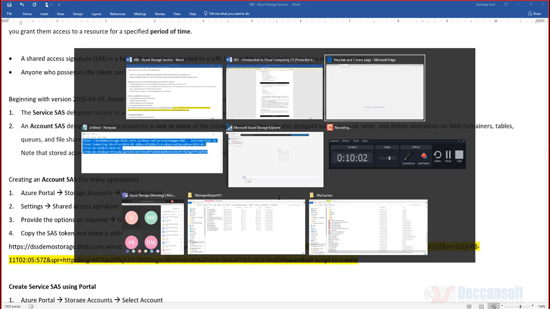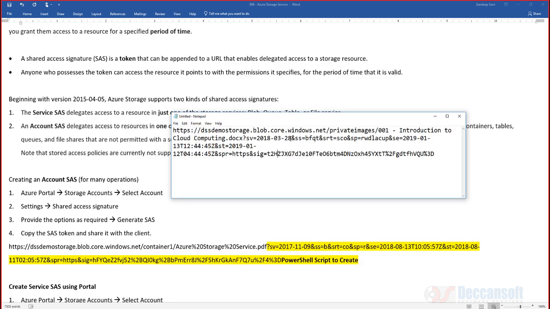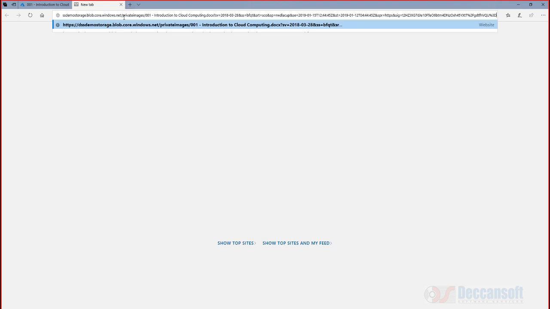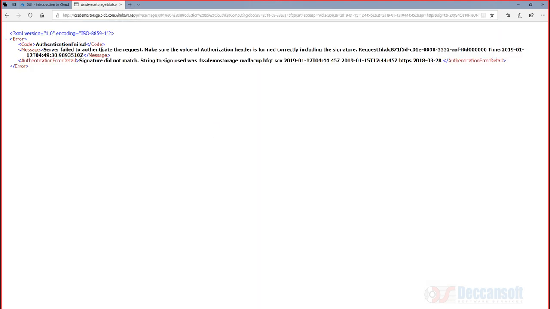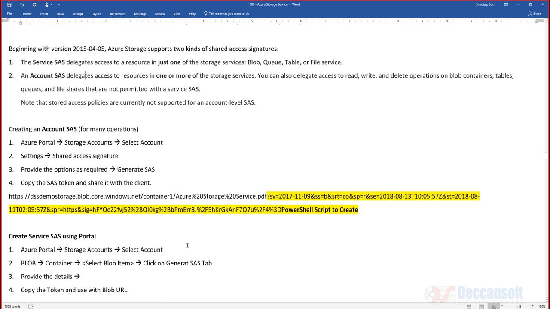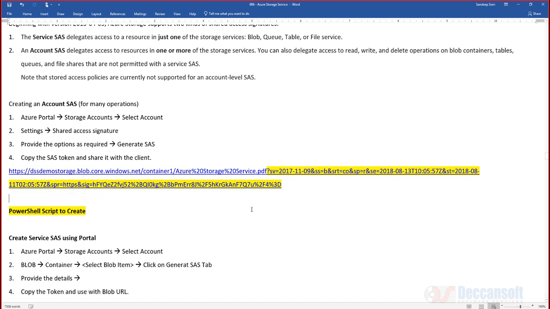Likewise, let's change a bit just as a proof that it's working. Let's say I want this to work till 15. Now copy this URL, paste it in the browser. It should not work. So through the portal, we are able to generate an account SAS token. An account SAS token is the same for all. Remember that.